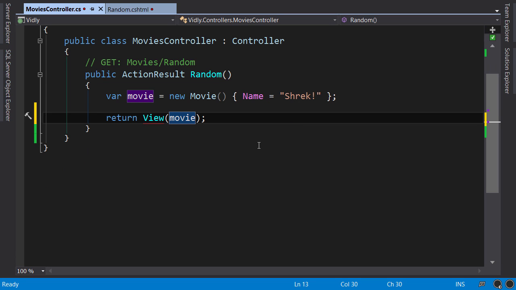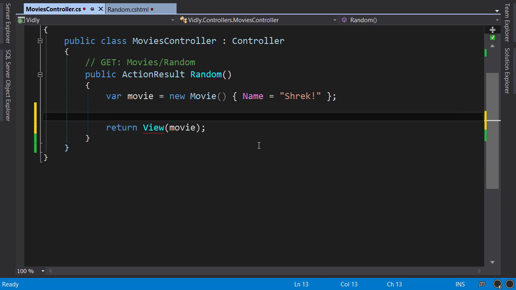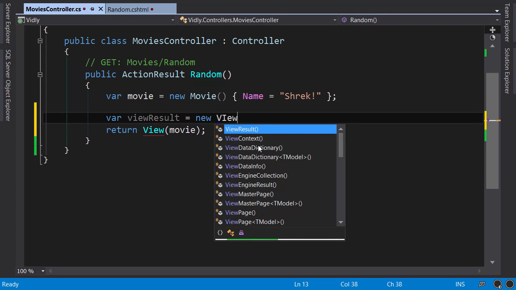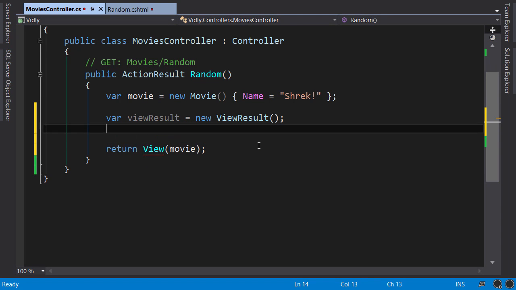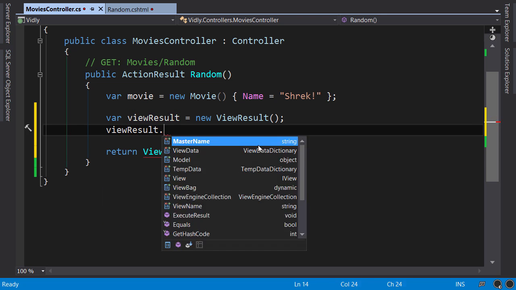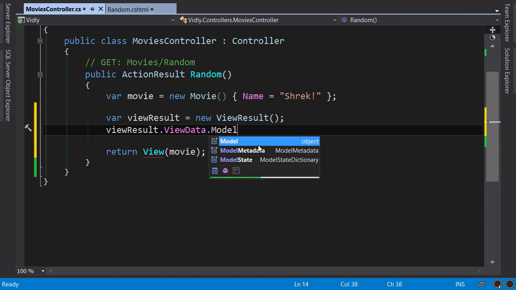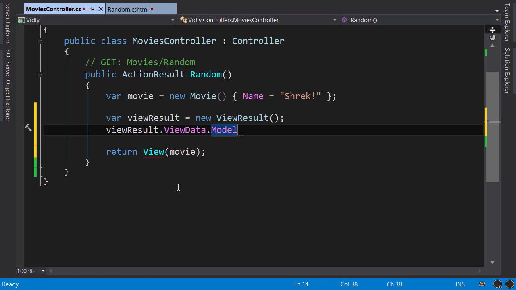Now, you might be curious, where does this movie object go in the ViewResult? Let me show you. So I create an instance of ViewResult, viewResult.ViewData.Model. So this movie object we pass here will be assigned to this property. This View method here would take care of that, so we don't have to write all this extra code.